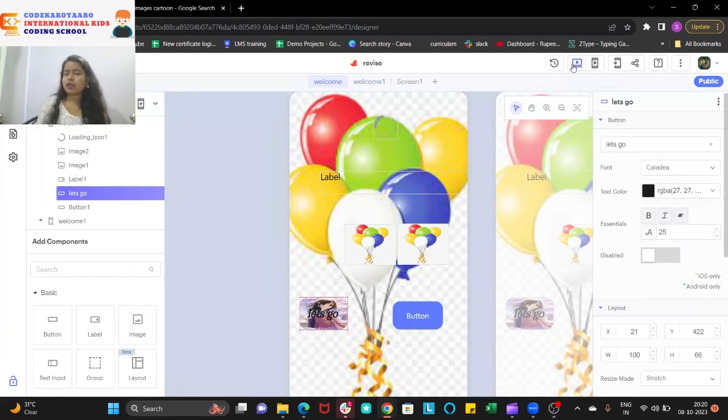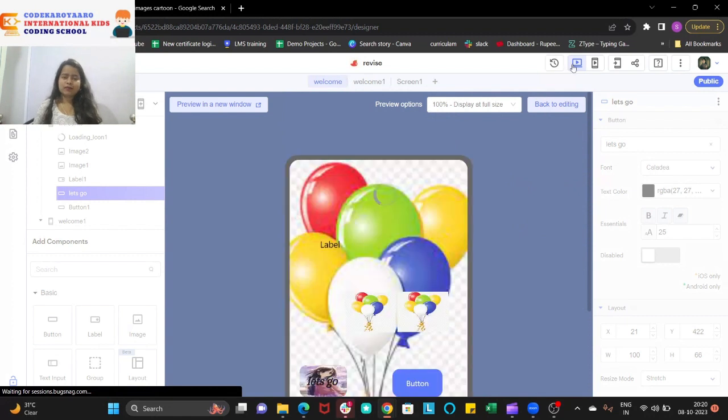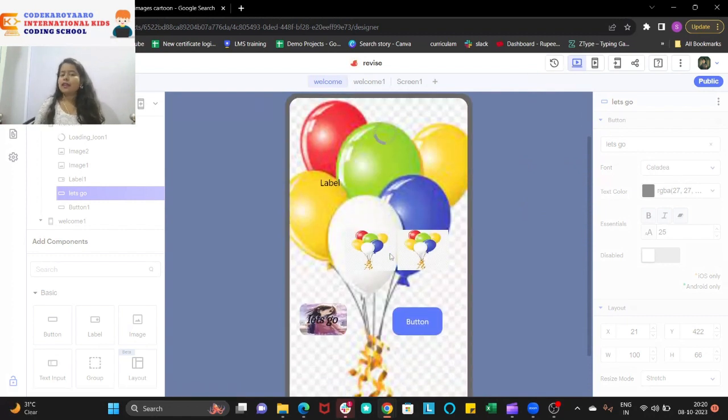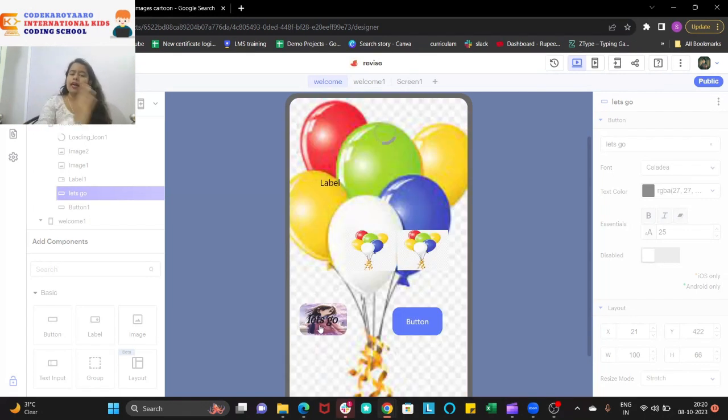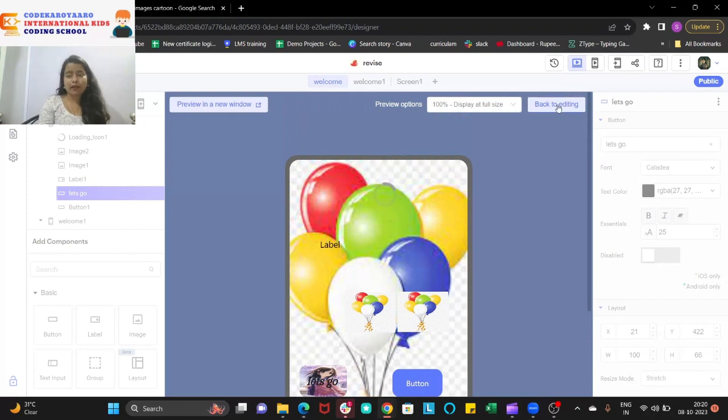So when I click on web preview, it's going to be in label 1. Now when I click on let's go, it will go to the welcome 1 screen. Now again it will wait for 5 seconds and it will go to the next screen, and again it will wait for another 5 seconds and it will come back to the welcome screen. Okay, now this is what happened, okay?